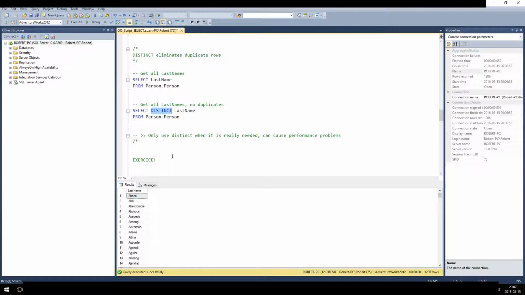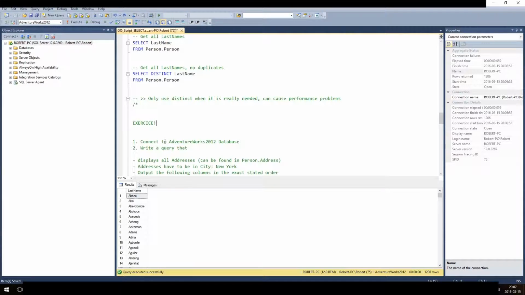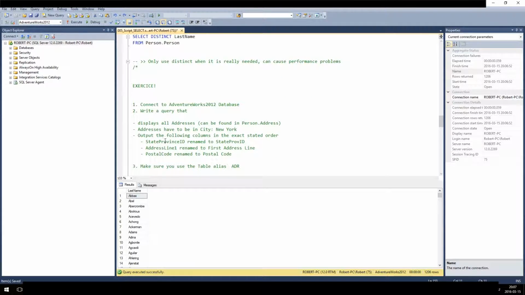Okay, so now an exercise for you. I read the questions that are stated here, then you can pause the video and solve it, right? And we will compare results afterwards. So you have to connect to the AdventureWorks 2012 database. If you don't know how to do it, then please click on this area here where it shows you a link how to install the example databases. That is also AdventureWorks 2012.